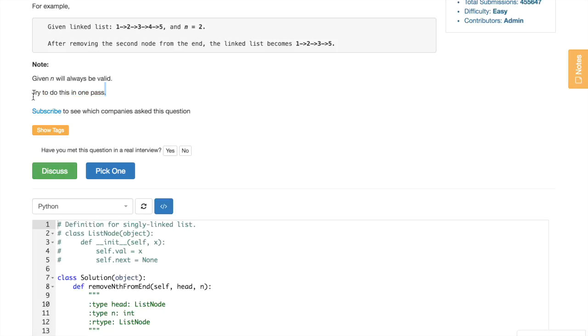Then try to do this in one pass. What one pass means is that you pass this list only once. You don't do some calculations through the full list first, and then do another set of calculations on the full list. So just do one pass. They don't say that we cannot have 2 pointers though, and that will be the approach that we'll take here.